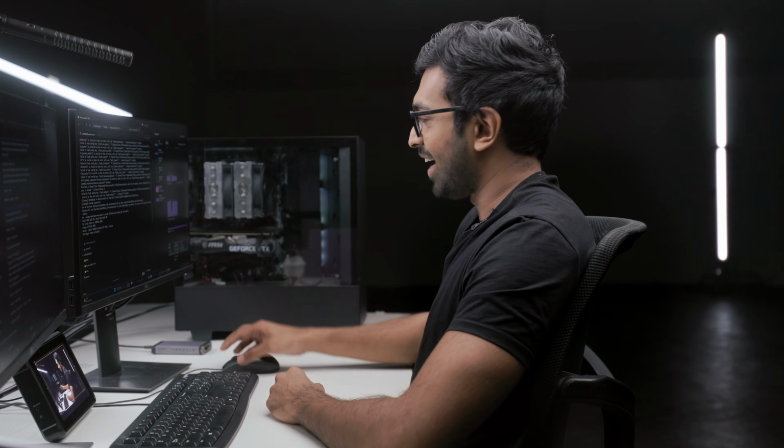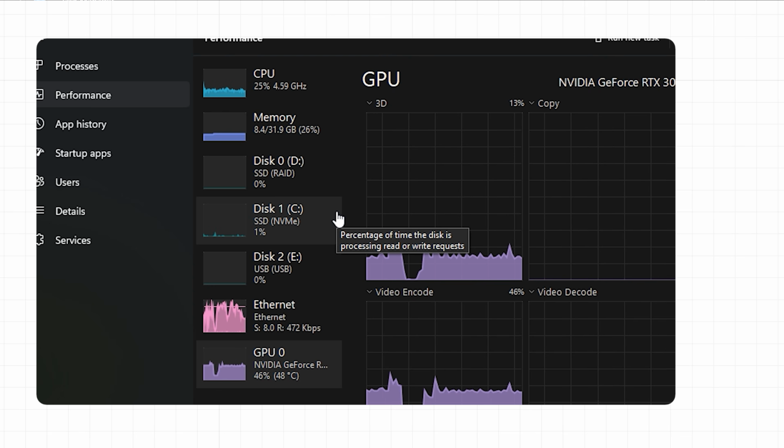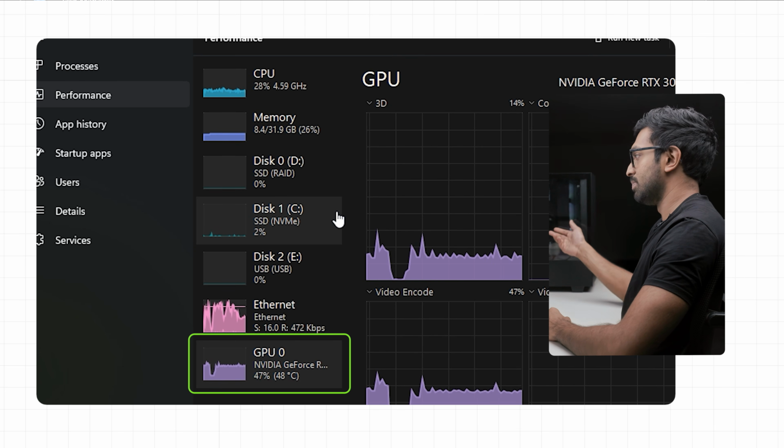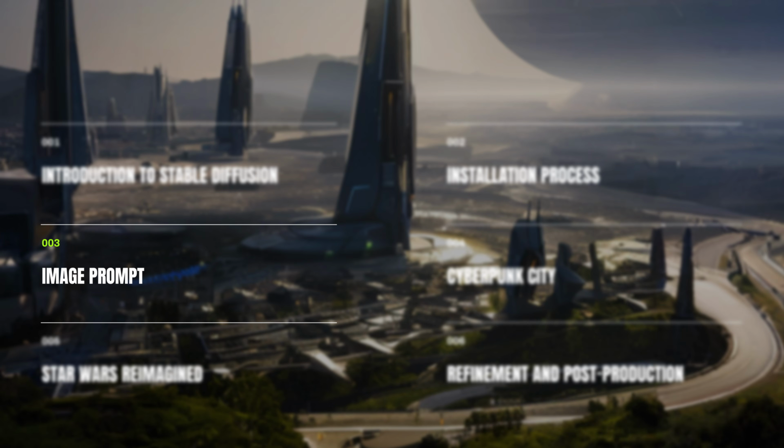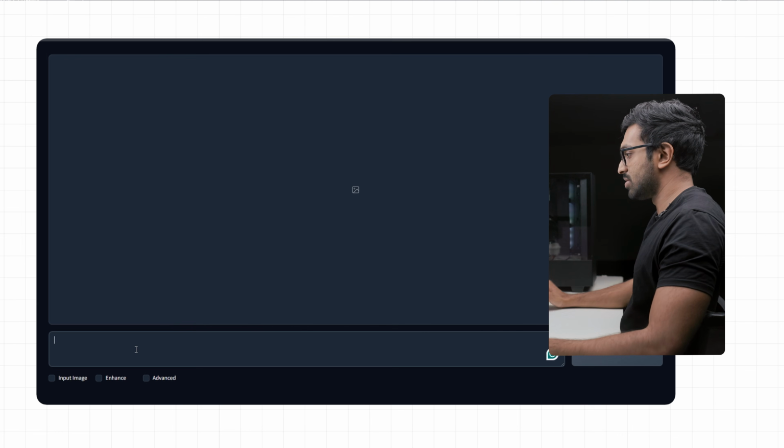Another quick tip that I like to use is keeping Task Manager open. As long as I see activity on the GPU, I know that the software is working with the GPU to get it going. Awesome, and we are finally ready to start generating images.